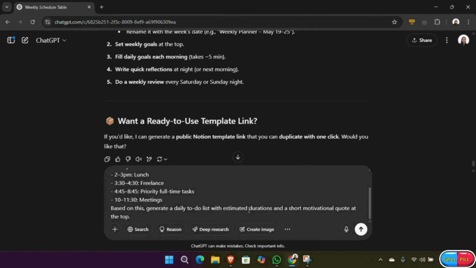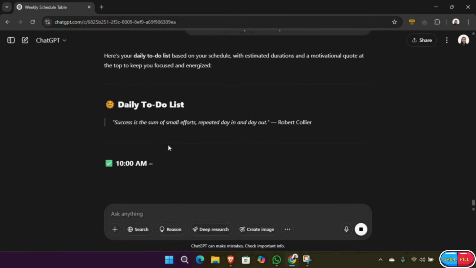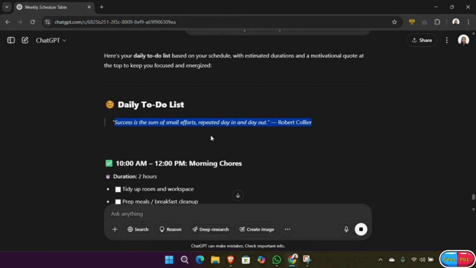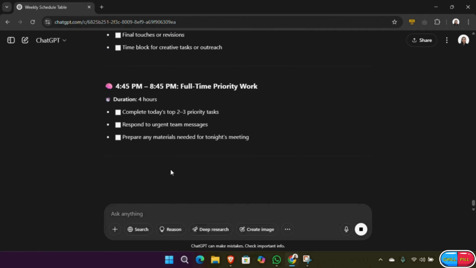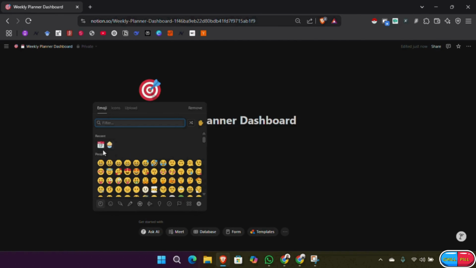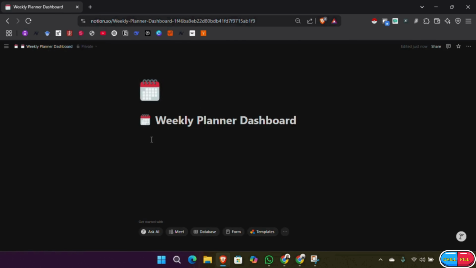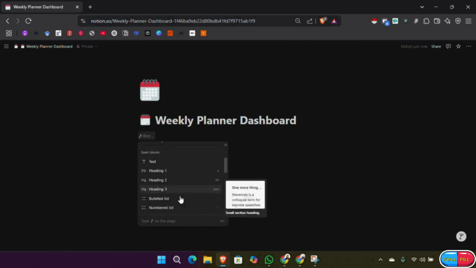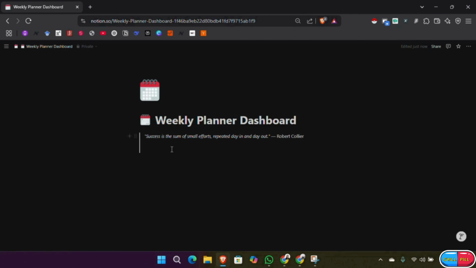Okay, and then I'm going to prepare for my Notion. First I will start with a quote, because you will feel motivated when you see a quote. You can write another quote. I just generated this from ChatGPT. Now I'm just going to paste a title in Notion, and then I'll add an icon. Now I'm going to add the quote which I generated from ChatGPT. I'll just paste it here.